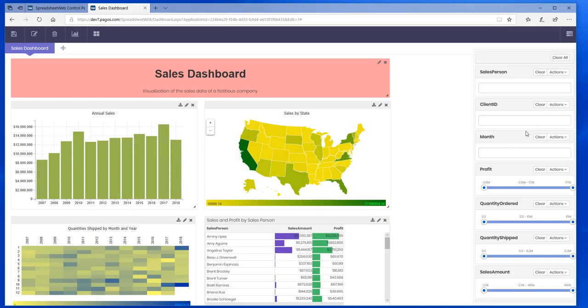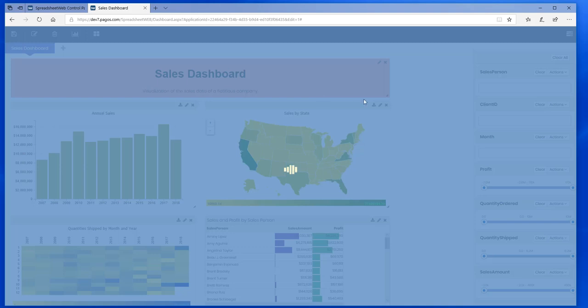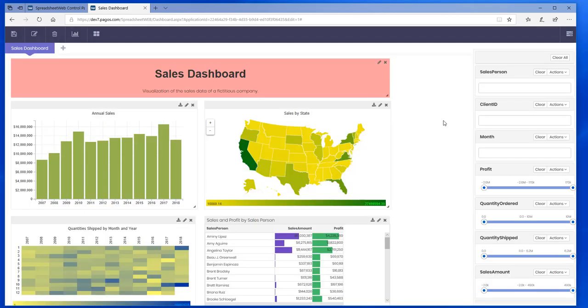Another feature that we implemented is the ability to pin a filter. Now, if I go ahead and pin salesperson and then save the dashboard, what this does is make only the salesperson filter available in read-only mode. Now, all filters are available in edit mode, but only the pinned filters are available in read-only mode.